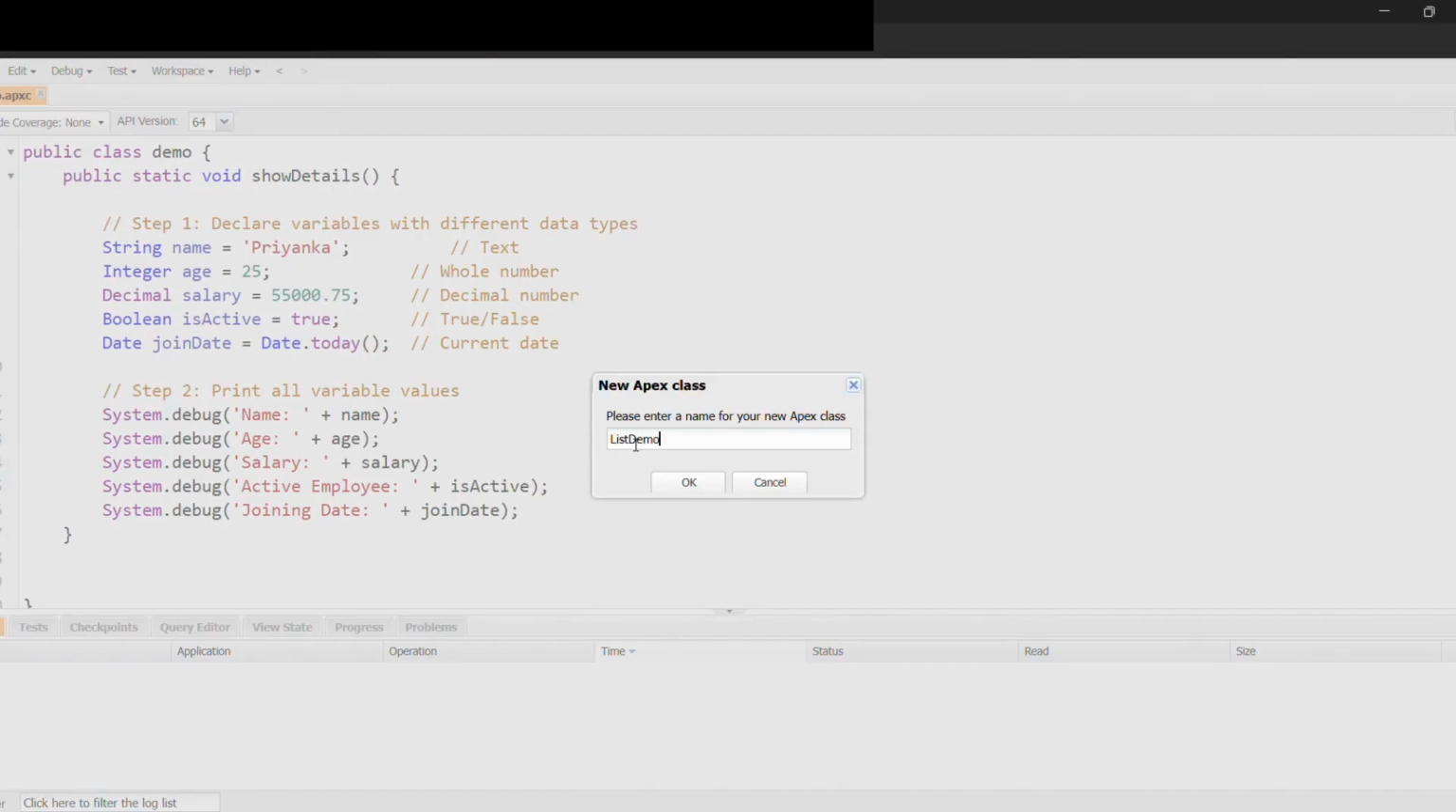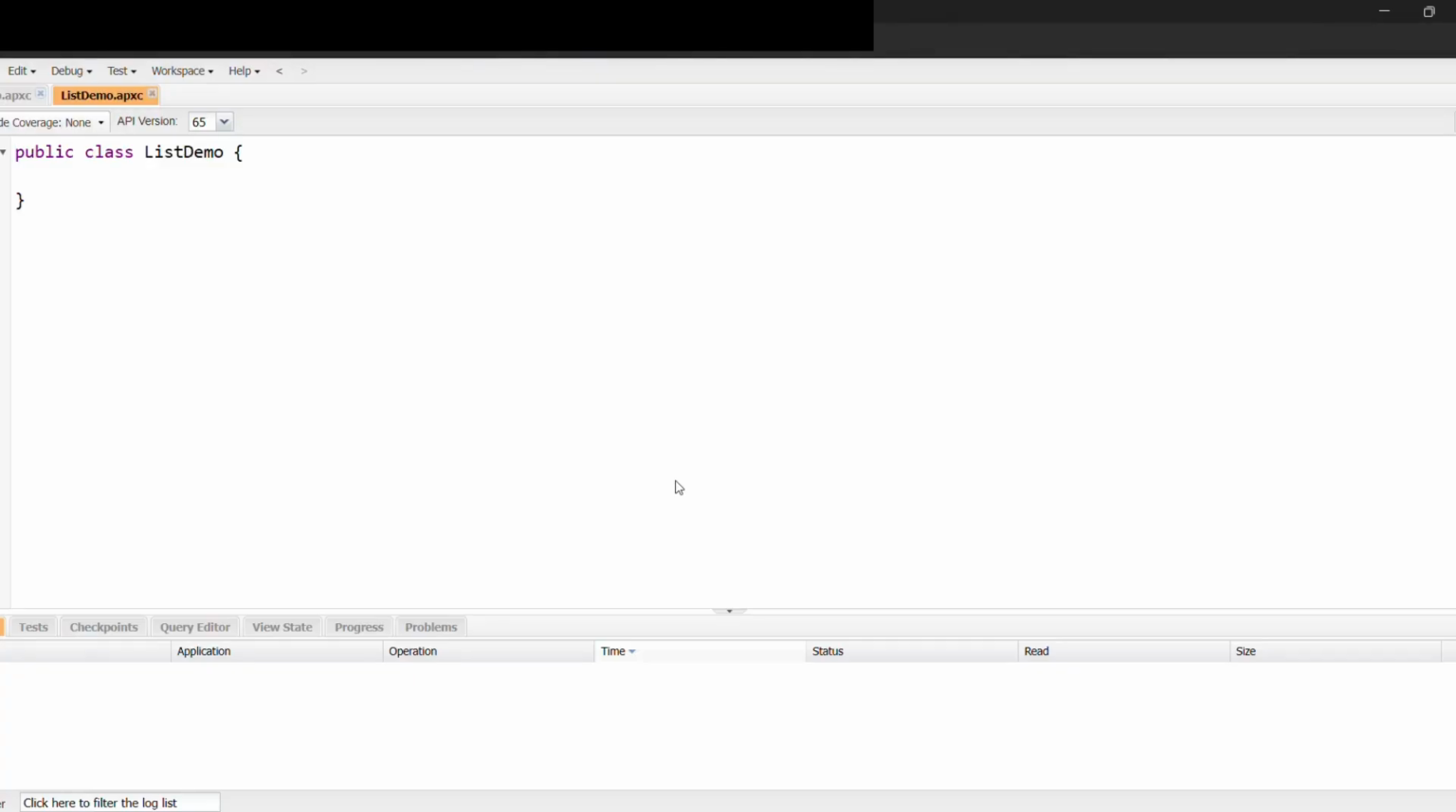Our class name is ListDemo. First we will discuss what a list is. A list is an ordered collection of elements, which means the items are stored in a specific sequence and that order is maintained. You can also have duplicate values inside a list, which means the same item can appear more than once. Lists are very useful when you need to store multiple records or values and you want to access them using an index. An index is simply the position of an item in the list, starting from 0.